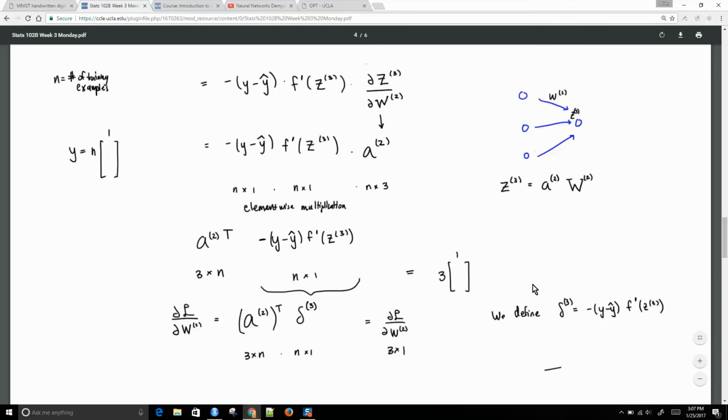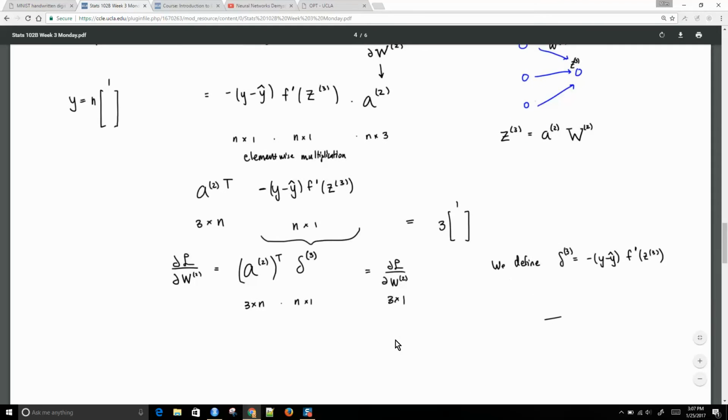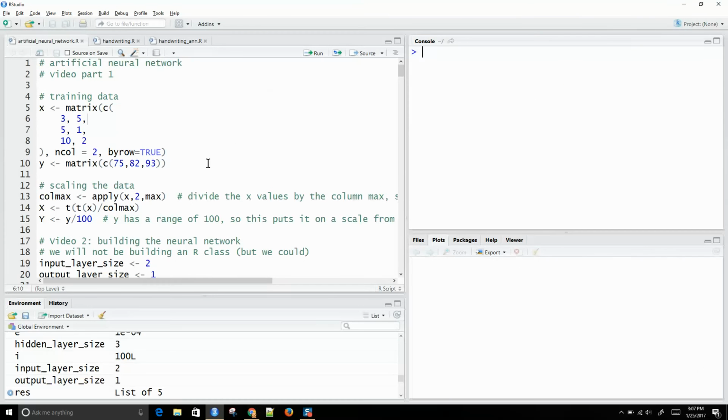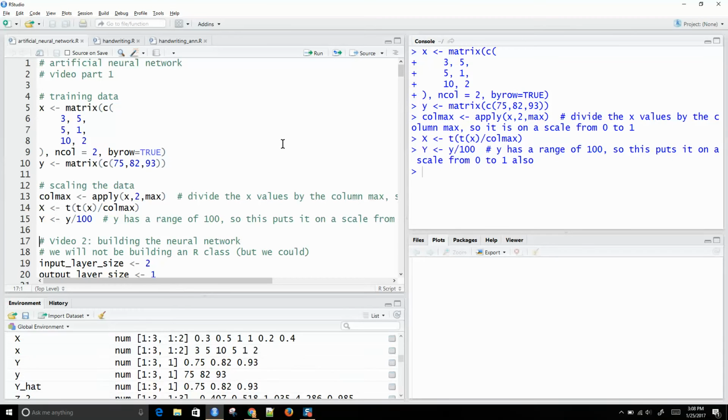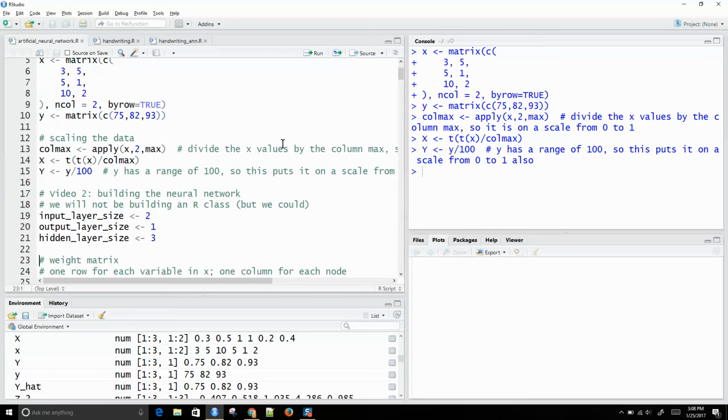And now we are in the process of coding this up, okay? I've posted this code online, and so here we are. We take our input data, okay? So we have 3 pairs, x1 and x2. We have our outputs y, okay? And then we are going to scale our data so everything's on a scale from 0 to 1, and that just helps in the processing.